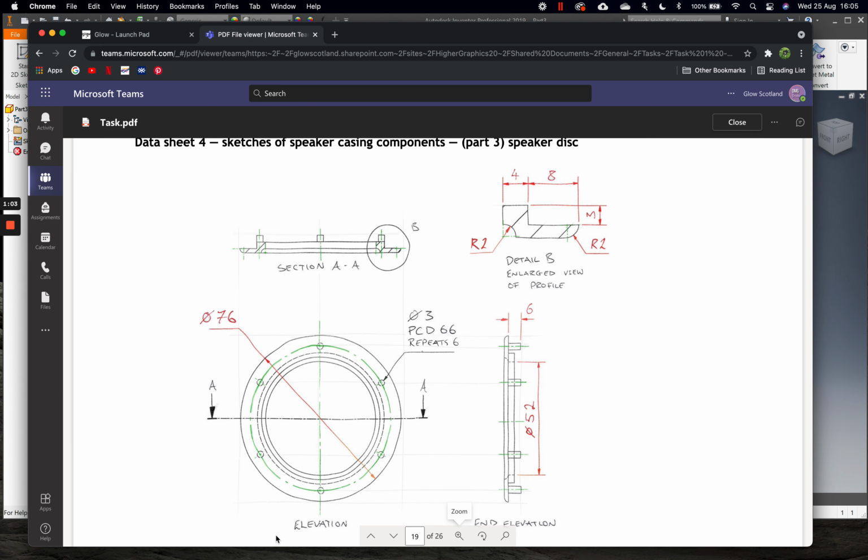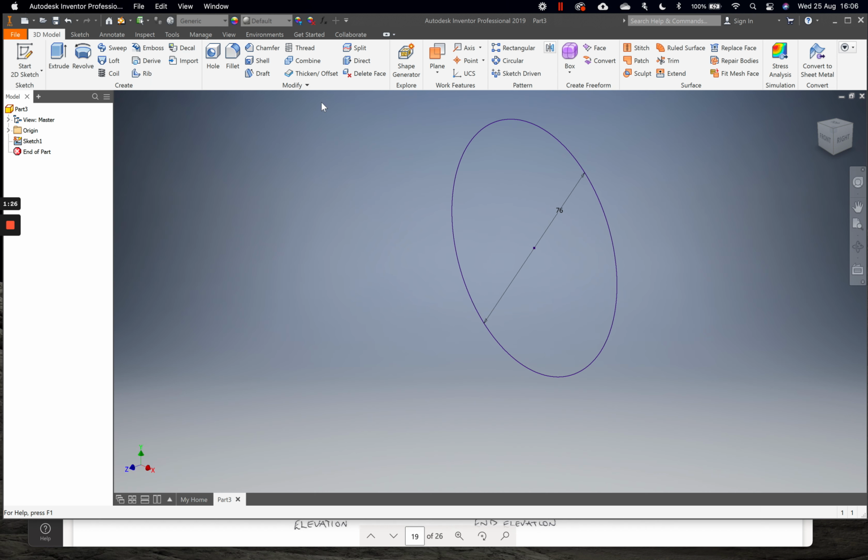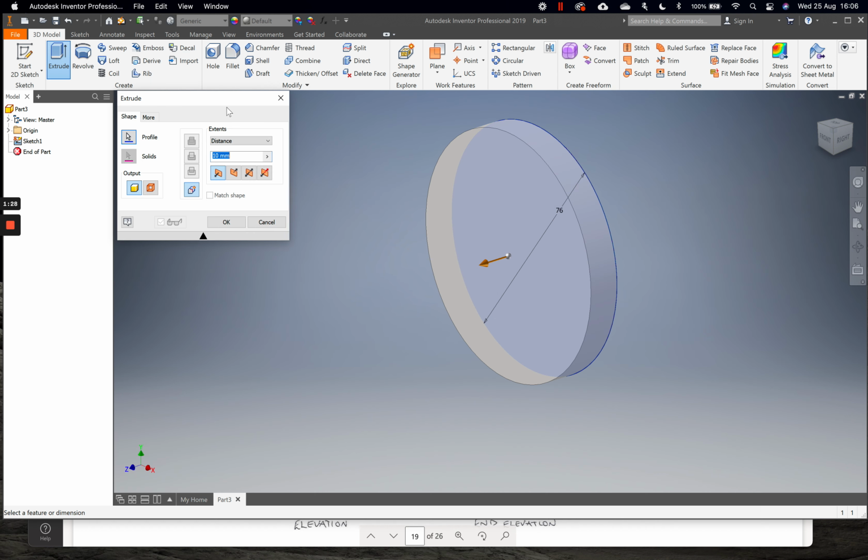Now we can see in the drawings that the overall thickness of the biggest circle is 2 millimeters. So we can see here in the enlarged view that from this point to this point has a radius of 2. So that means that the overall thickness must be 2 millimeters. So we're going to extrude our circle 2 millimeters.